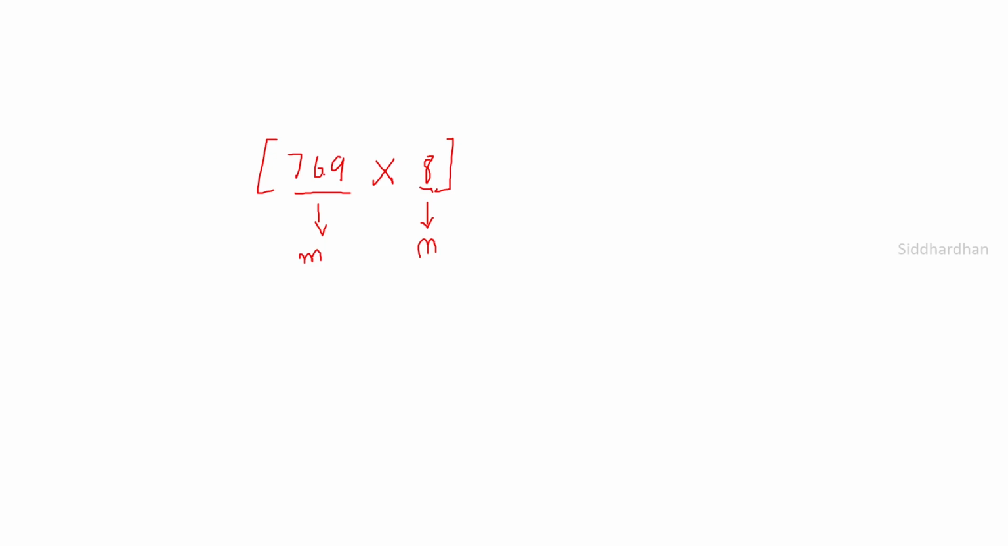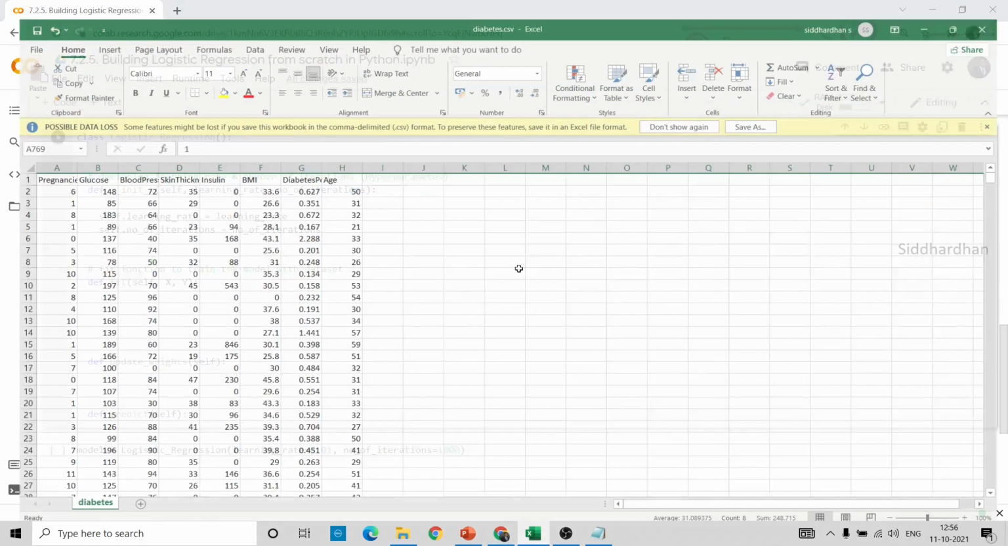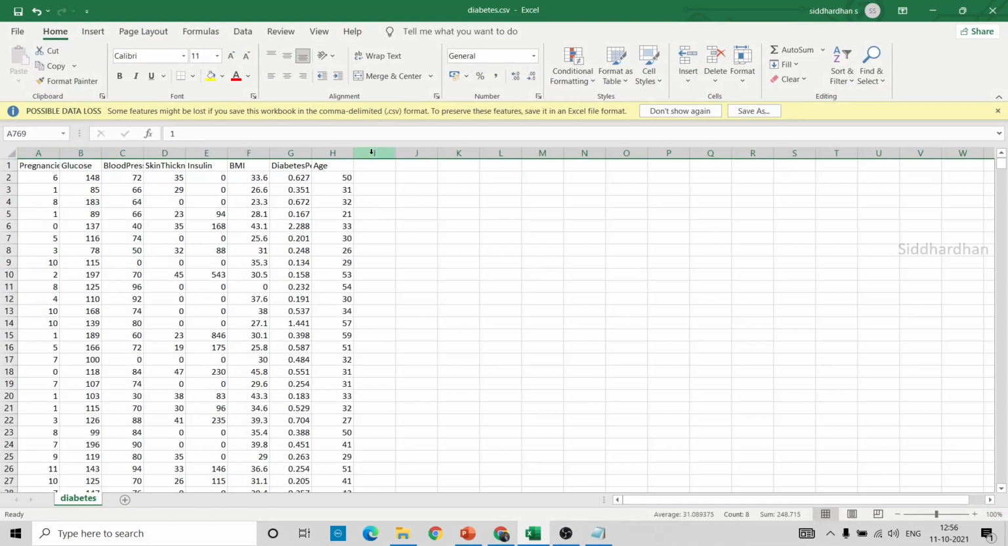In other words, you can say it is the total number of rows, and 8 represents the total number of input features that you have. In other words, it represents the total number of columns that you have. So it is as simple as that. So this is our X. X is nothing but the input data, and our output data will be outcome, which we have ignored for now.